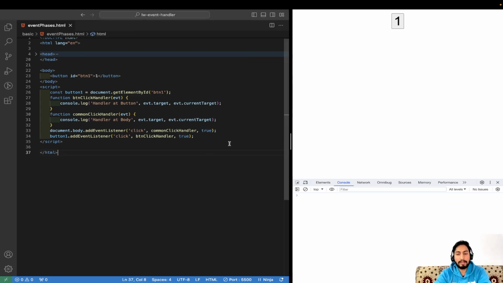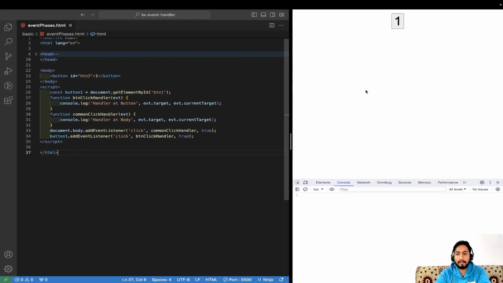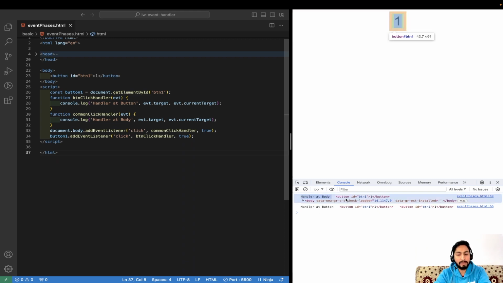Let's refer to our visualizer. Now, because both of our listeners are in the capture phase, you can expect that the body element will be somewhere above the green box and then the button. So the handler at the body will be triggered first and then the handler at the button. Let's verify it. If I click on the button, you can see the handler at the body is running first and then the handler at the button.